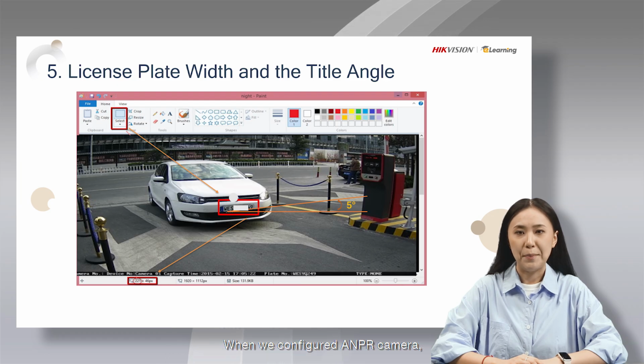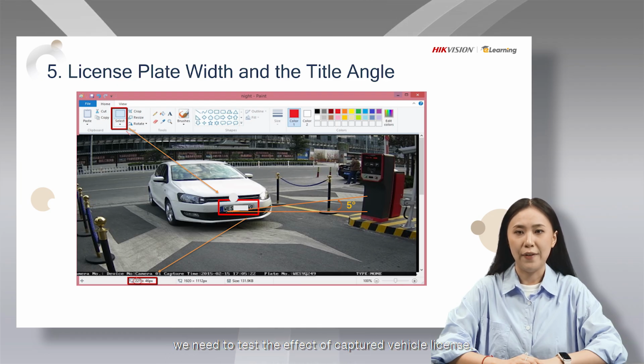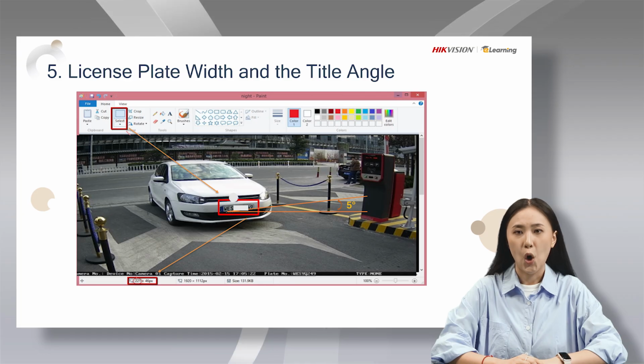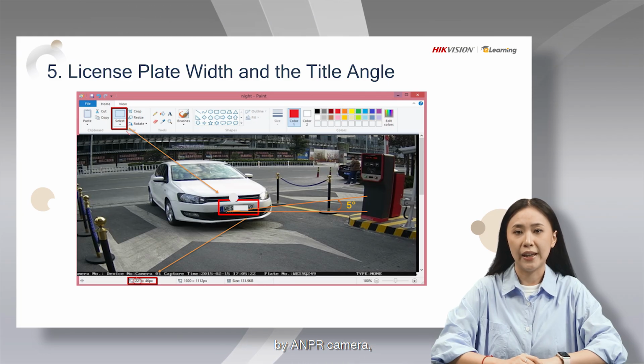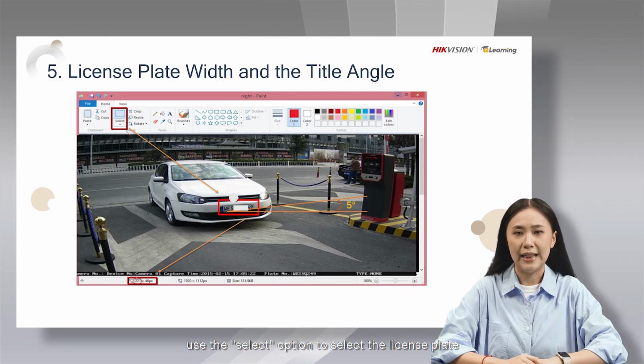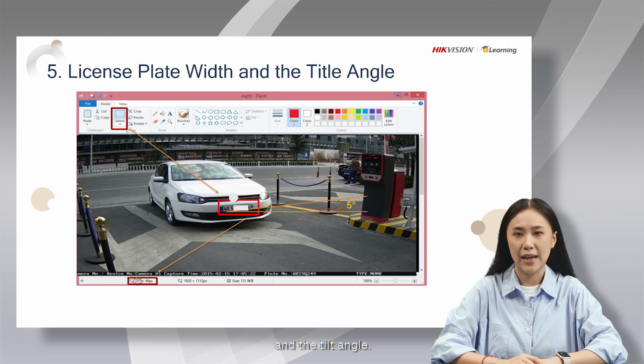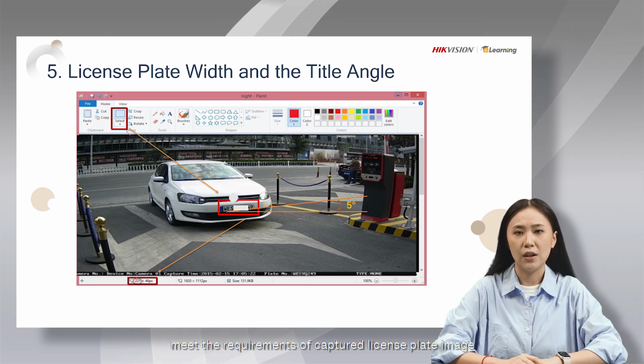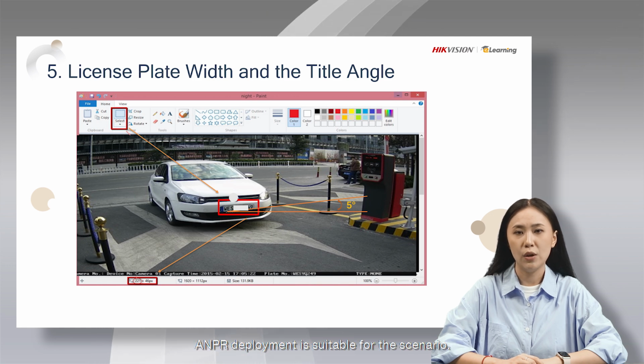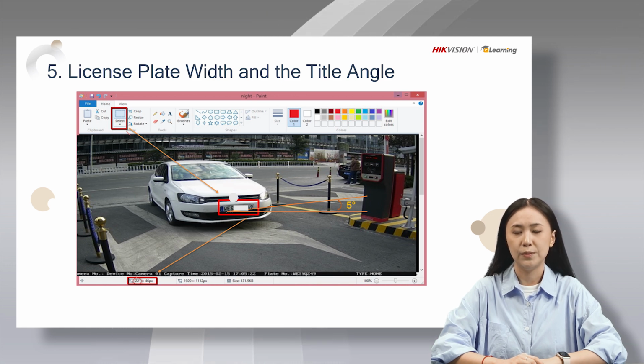When we configure the ANPR camera, we need to test the effect of captured vehicle license. We can use the drawing instrument to open the captured image by ANPR camera, which we have configured, and then use the select option to select the license plate area and check the license plate width and the tilt angle. If all this meets the requirements of captured license plate image, that means ANPR deployment is suitable for the scenario.